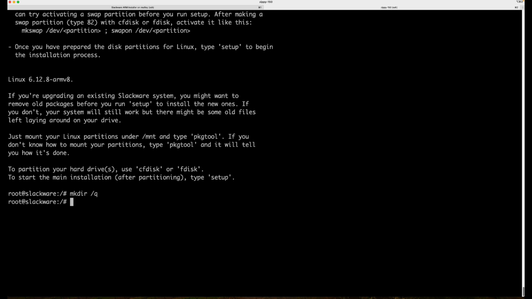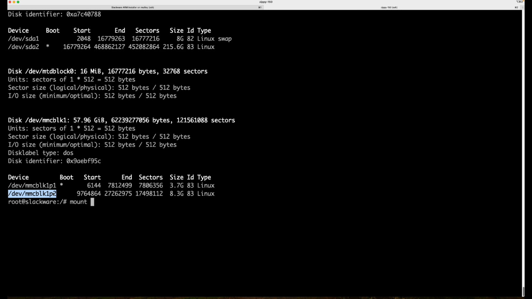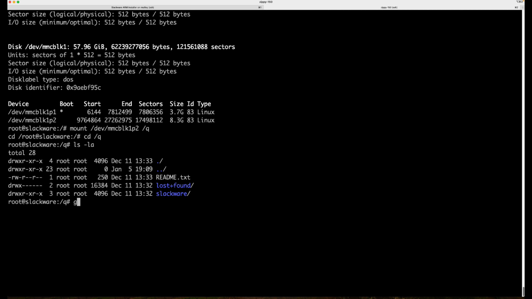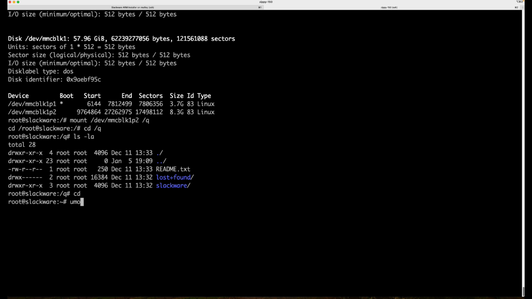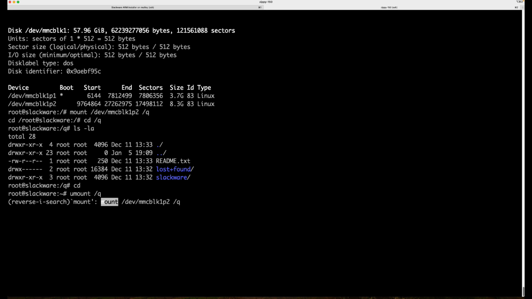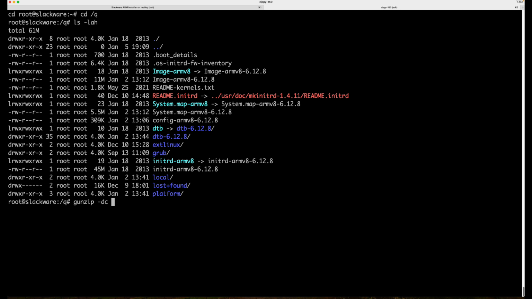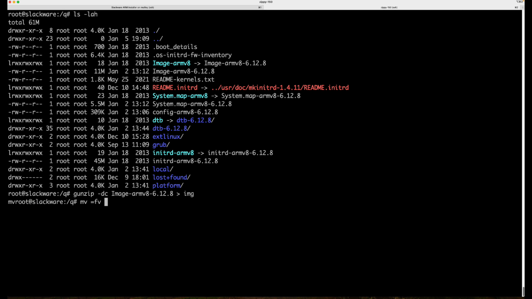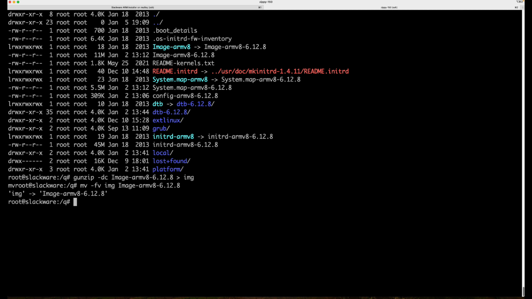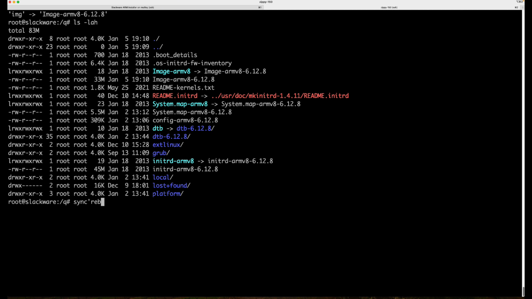Okay, so fdisk -l, mount the boot partition. Oops, no, that isn't it. What is that? Oh yeah, whoops, it's not that one, it's the other one. Mount, it's actually number 1, gunzip -dc image, pv, goodness me, pv image, then sync, reboot. Goodness me, I'm typing too fast.